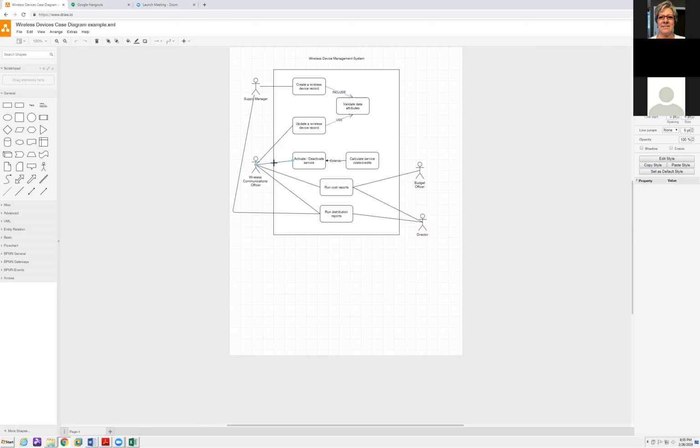As far as the budget officer, all they usually need to run is what it's costing us to run these devices. And then my director down here is concerned with the same thing, just reports: how much does it cost and where is all your equipment. So that's how this one was designed. That's what these little solid links are. It's just to show that this actor is going to interact with this use case.